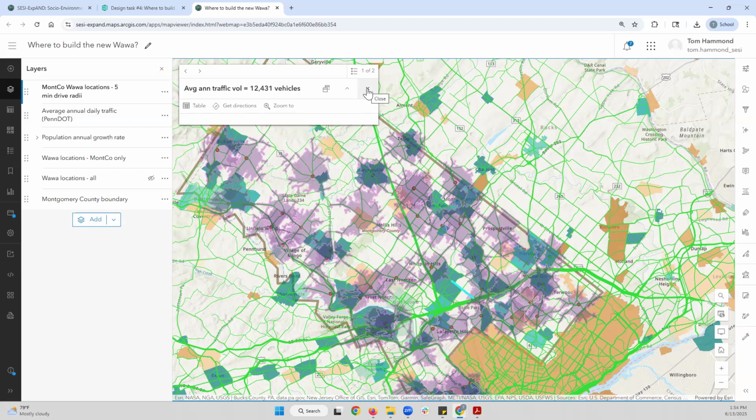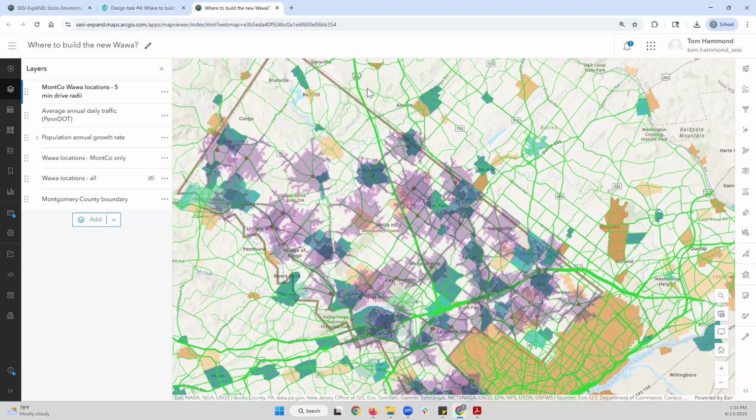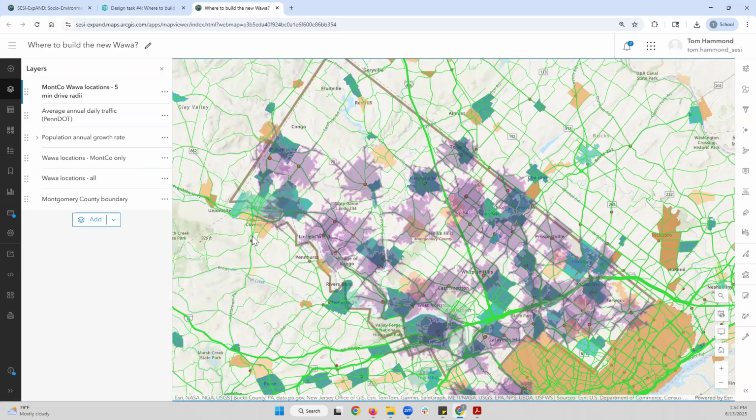And so the campers can think about growth rate, they can think about traffic density, and if they're very clever, they can also think about, wait a minute, let me bring back in those non-Montgomery Wawa locations. So for example, if they get interested up here, then they want to keep in mind that there's a Wawa right here, not very far away. And that there are some other locations that are right there along the borders.